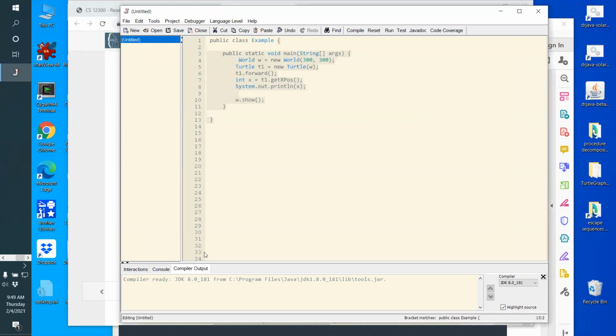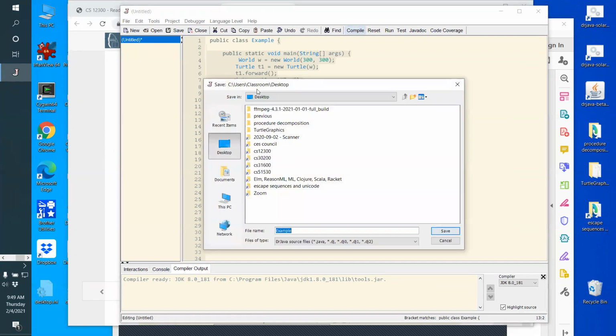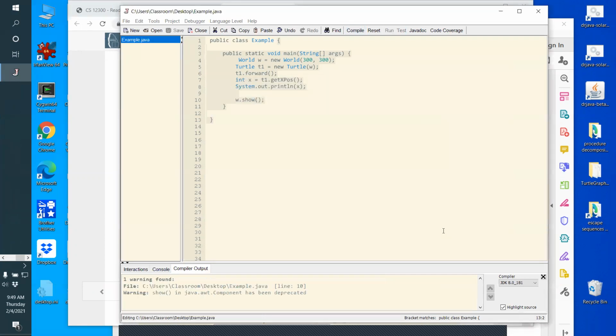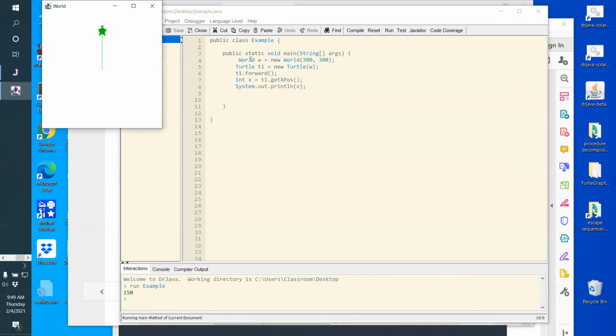So there's our program. And I'll compile it. It needs to save it. I'll save it on my desktop. Now in DrJava, I don't need that line there. I need it on their website, but I don't need it in DrJava. Compile and run it. Then see, he's now at location 150. His X position is now at 150.